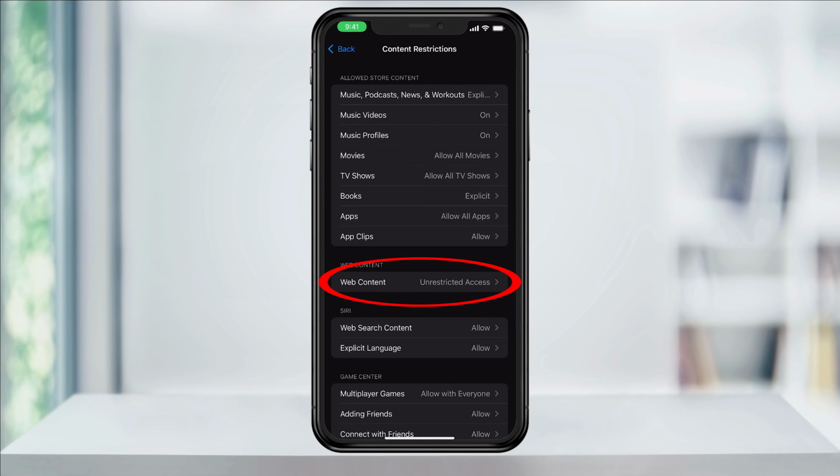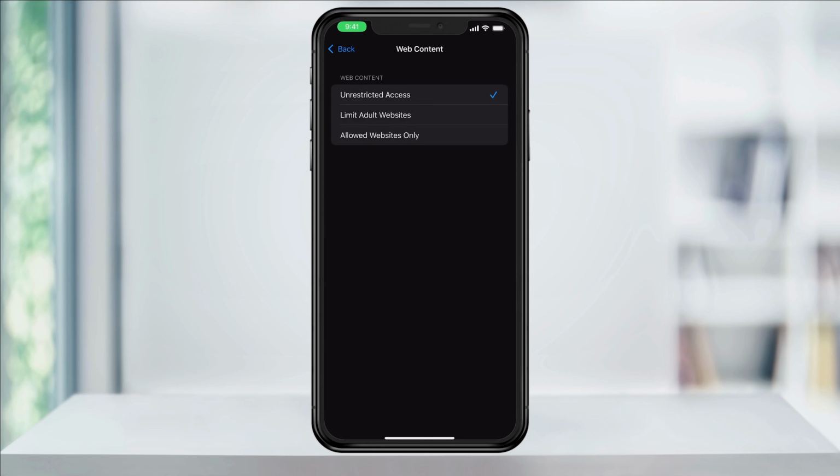Now head back to the main menu and then choose Content Restrictions, and then inside of here, choose Web Content. The first option is to have no restrictions at all. Next, you can set a general block on all adult websites. If you want to allow certain websites outside of this block, or if you want to make certain that a website is blocked, tap Add Website at the bottom and enter the site in the section that you want.